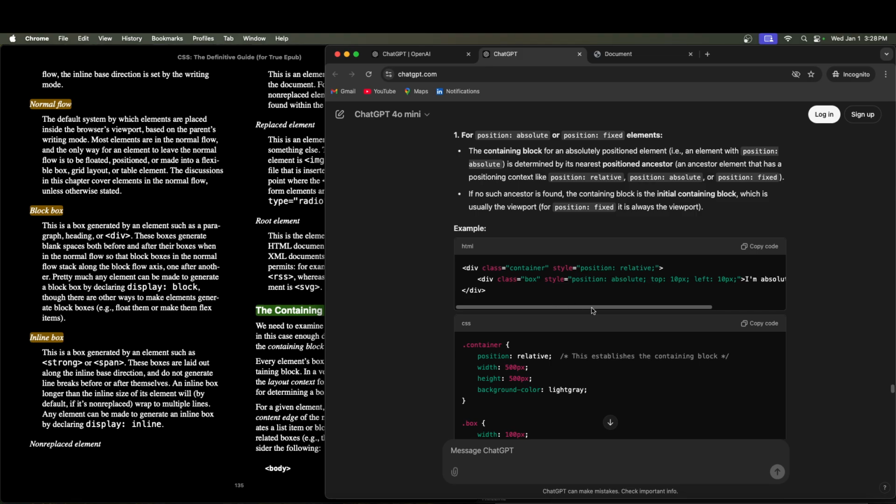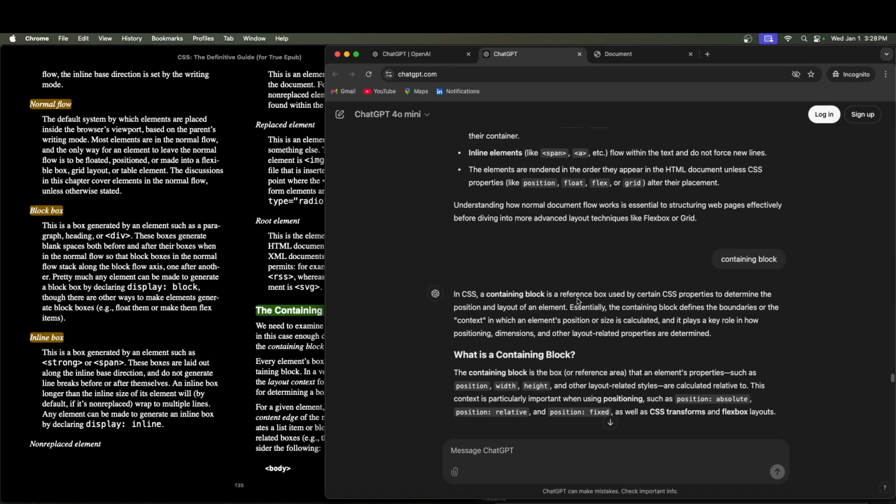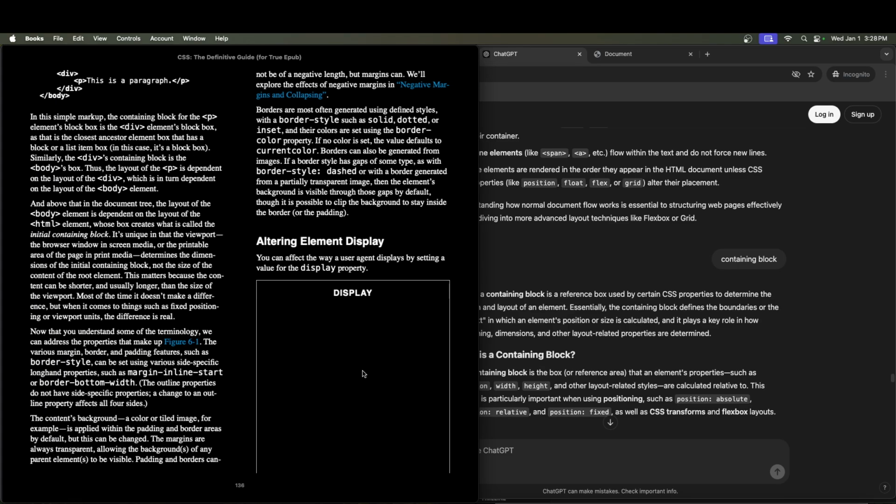So basically, what it is trying to say is a containing block is a reference block that is used to determine the position and layout, how that element will be laid out. The containing block defines the boundaries of the context in which an element's position or size is calculated. If there is no styling, then how will it get styled?